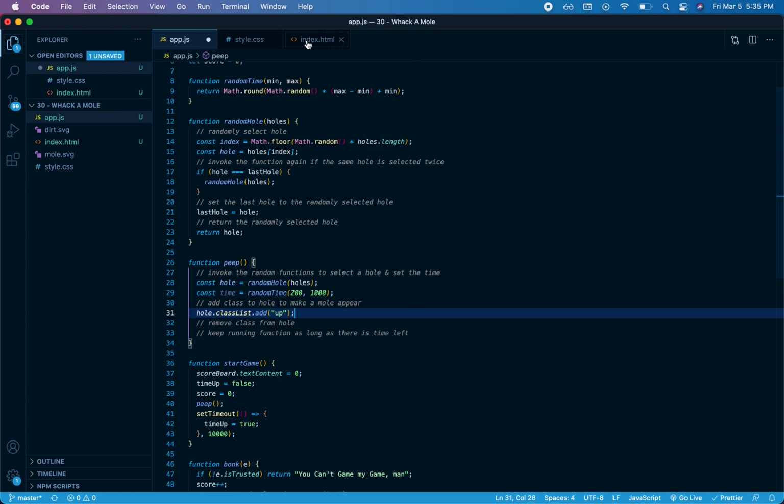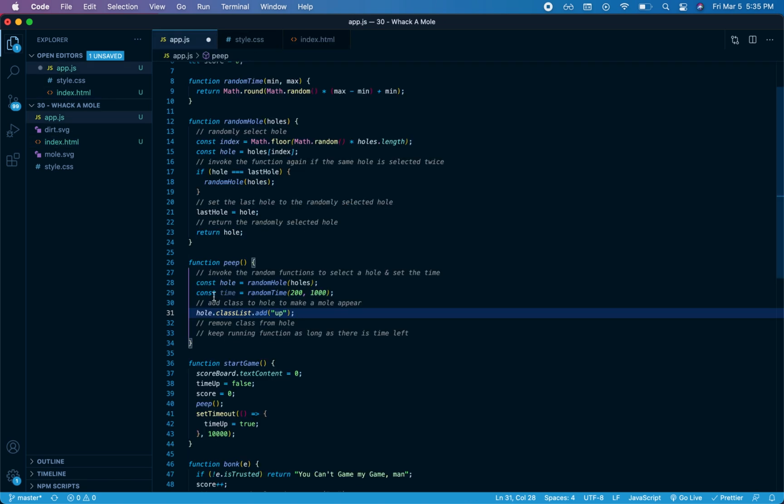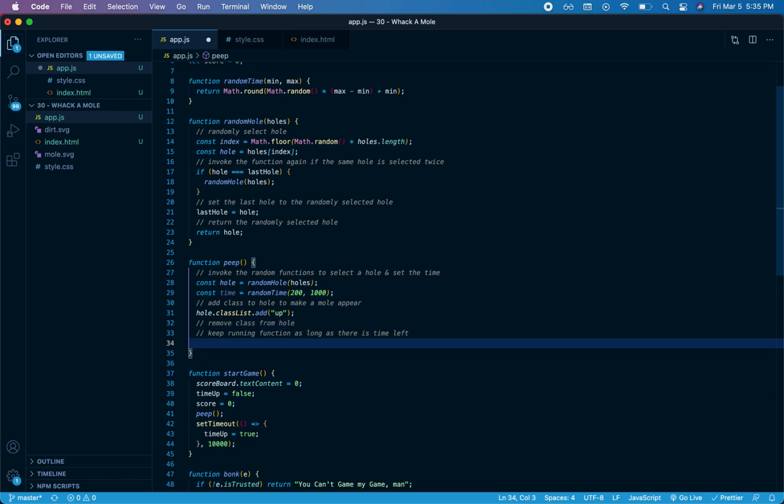And this took me a second to understand why we're doing that, but check this out. So you have all of these holes here, and then I'm going to randomly select one, say like hole 3. Well, by adding a class of up to this one particular hole, that's how I'm going to get this one particular mole to appear. Next, I'm going to remove the class from the hole and then keep the function running as long as there's time left. And I'm going to do this in a setTimeout function.